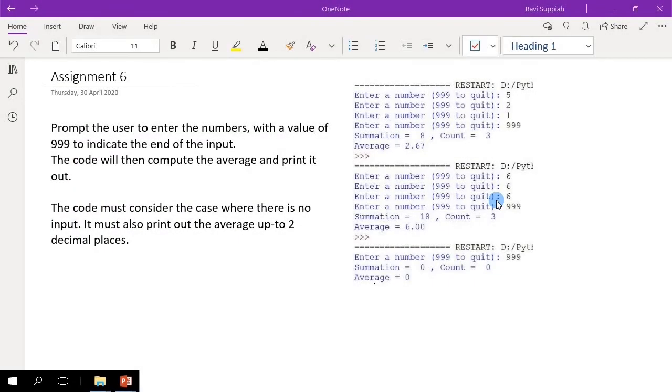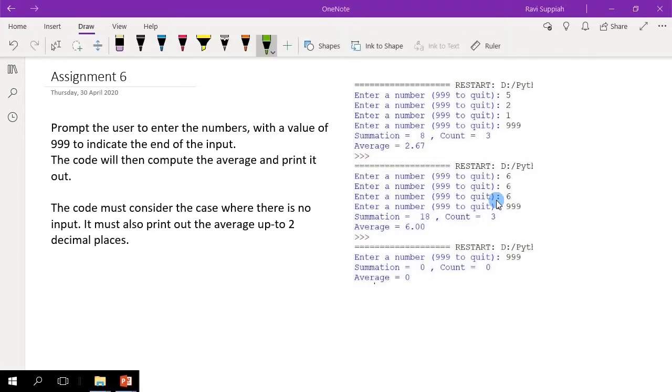For our assignment 6, let's just understand the flow and try to come up with a high level pseudocode or flowchart before we actually get into the programming. What we are required to do is prompt the user to enter some numbers, and we do not know upfront how many numbers to expect. It could be 2 numbers, 3 numbers, 10 numbers, 100 numbers. It could be any number of inputs.